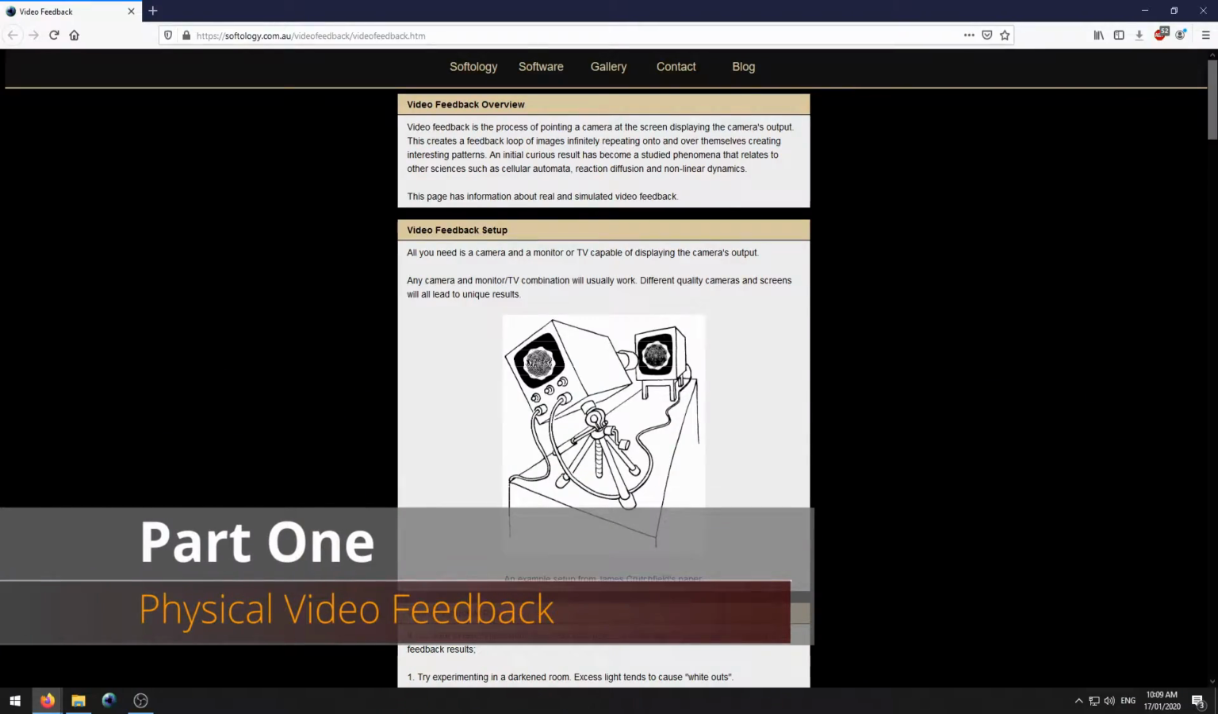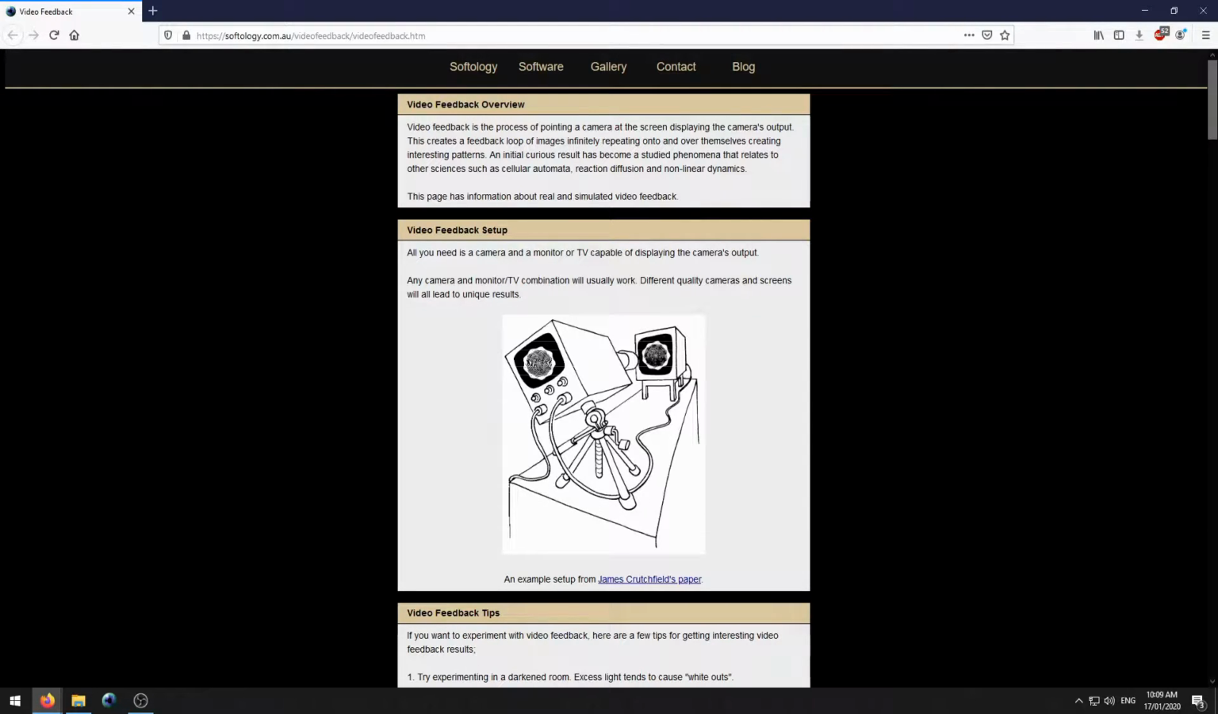Firstly, let's start with real physical video feedback. The process is relatively simple. You take a camera and film the monitor showing the camera's output. This creates a feedback loop which leads to the interesting and unique visuals.